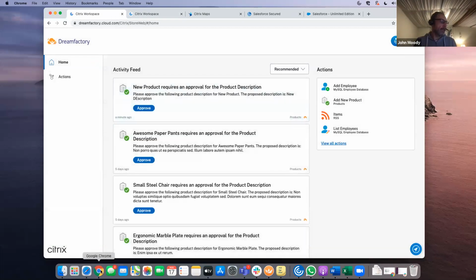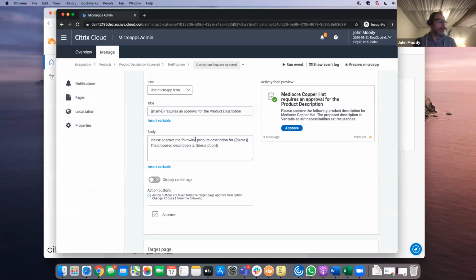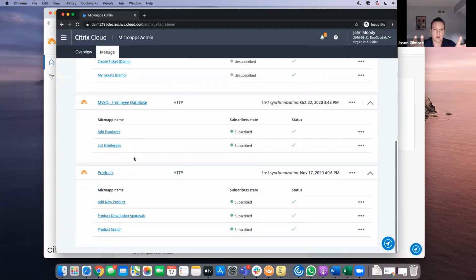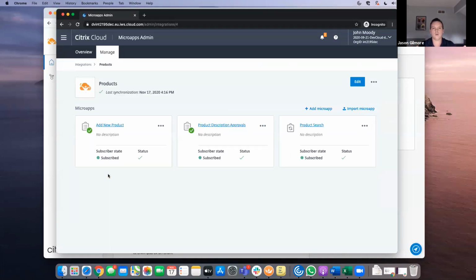So yeah, Jason, any further bits we want to show on this? Yeah, so just a quick recap here. Your walkthrough really summarizes why I'm in love with this workspace, this micro app builder. There was no code written to perform this integration. And I'll absolutely walk through the DreamFactory side in a moment.